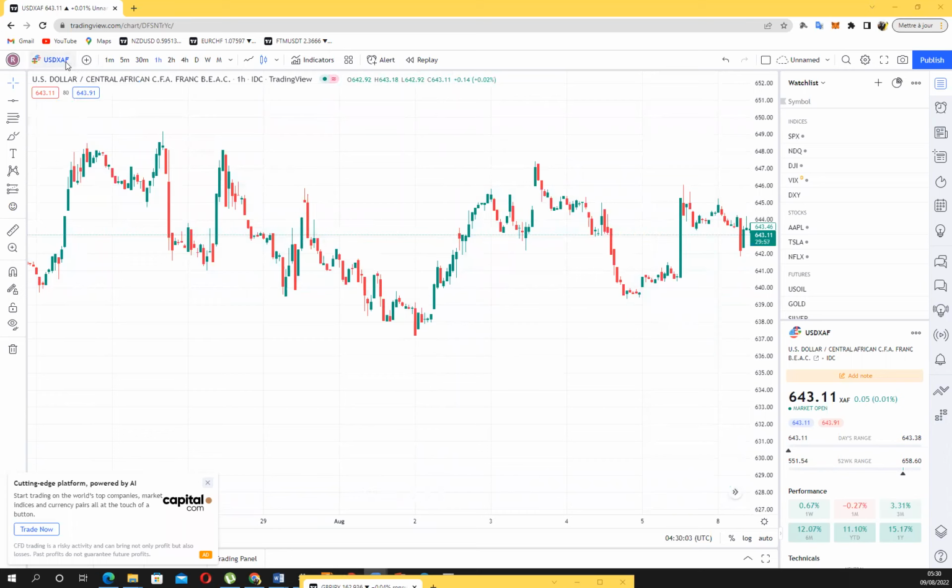So I think that utilizing the top toolbar is okay. You know that you can change time, you can change currency pairs, and you can do much more.